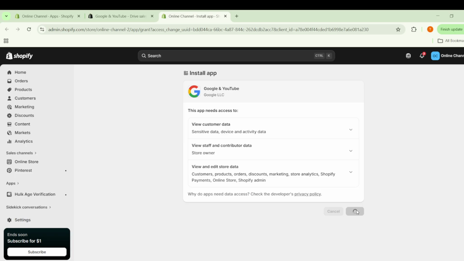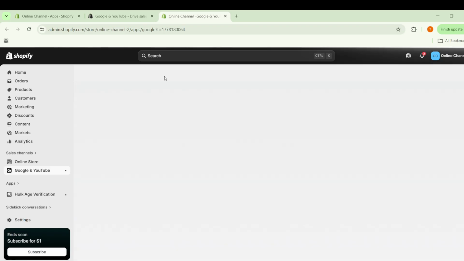After the installation finishes, the app will open. At this point, you will connect your Google account. Click Connect Google Account and sign in with the Google account that owns the services you want to link, specifically your Merchant Center, Google Ads, and your YouTube channel. Using the correct account is important because it determines which catalogs, ad accounts, and channels the app can access.